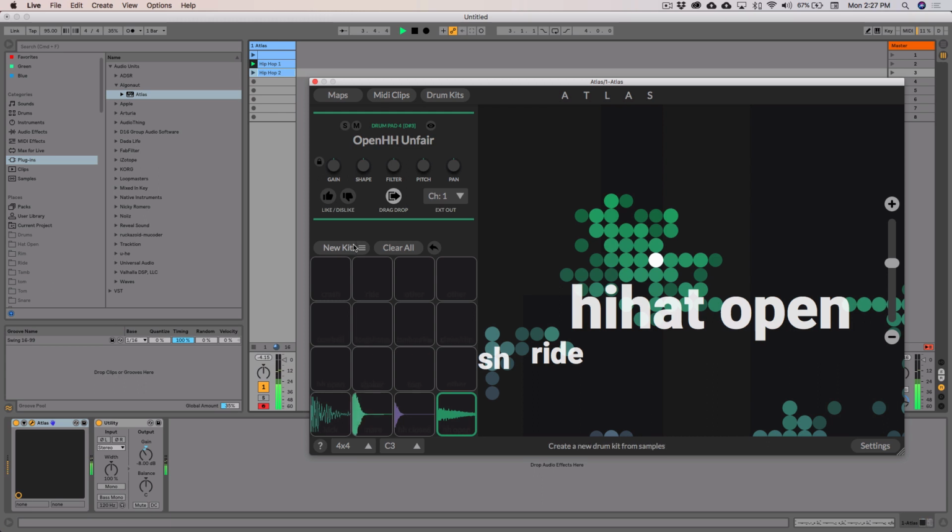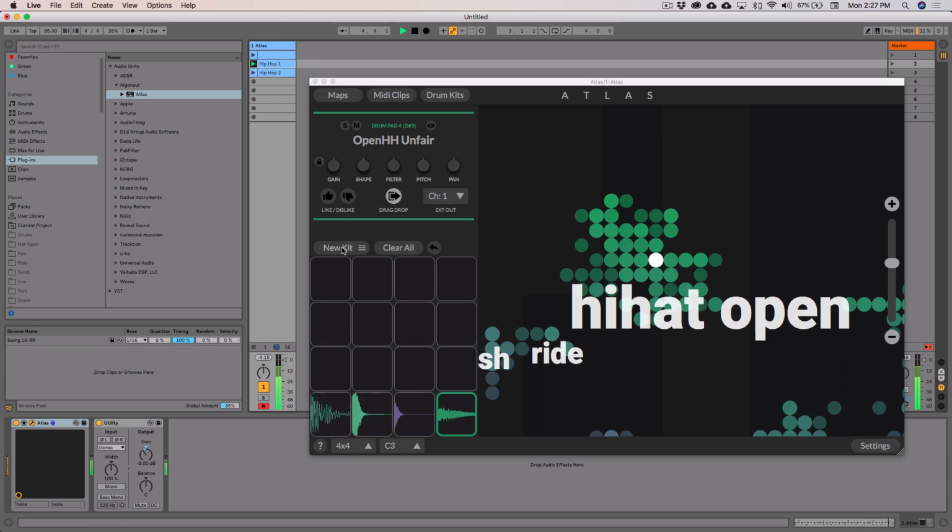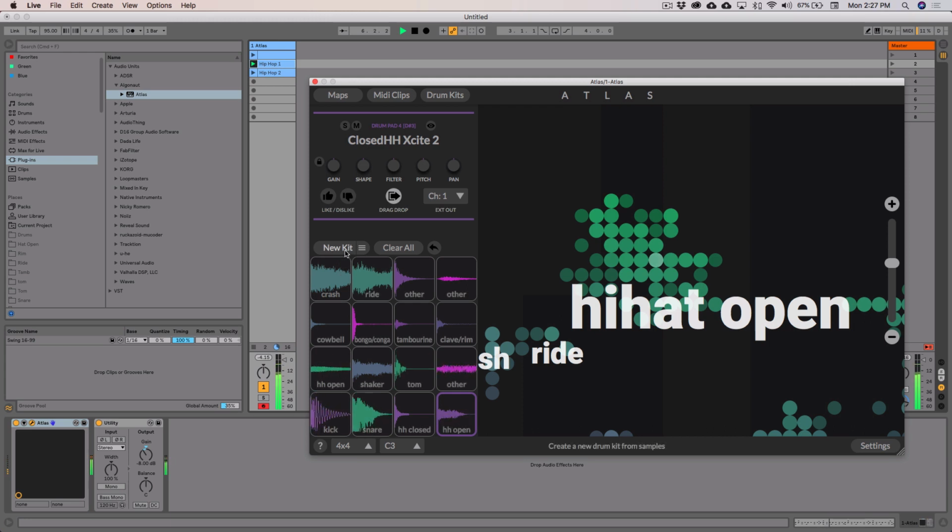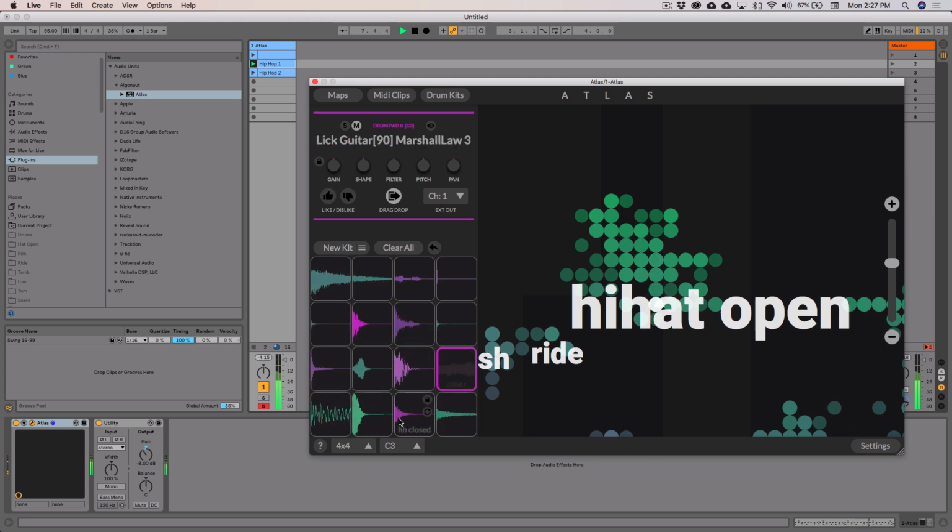Oh, you generate a new kit. That sounds pretty good. Oh, it's sick. You know what? I'm going to commit to this clip. This is the beauty of Atlas, right? By using new kit and it just picking sounds for you, you tend to get this really inspired kind of result. So we'll roll with that. So that's drums.